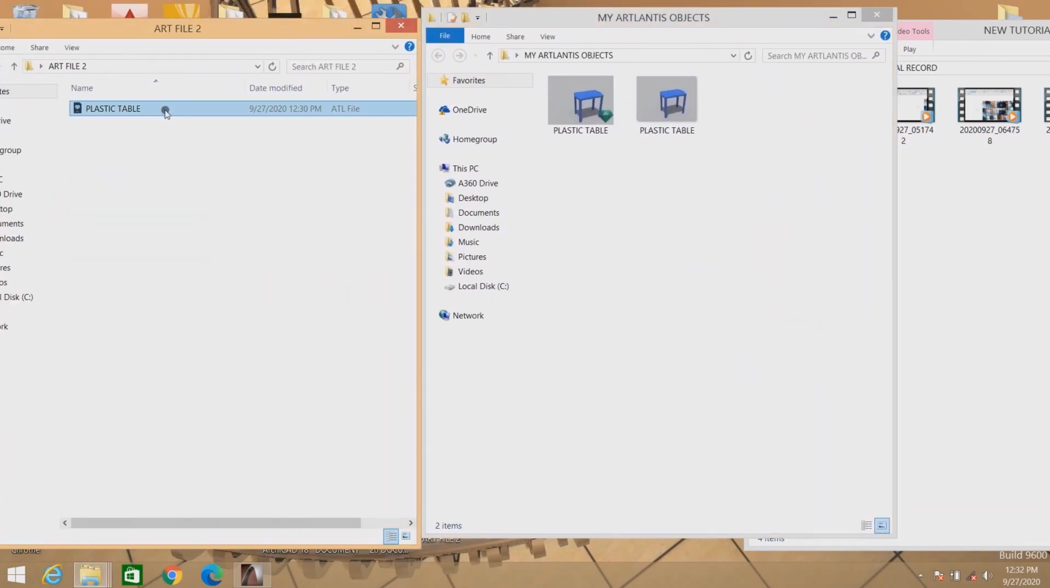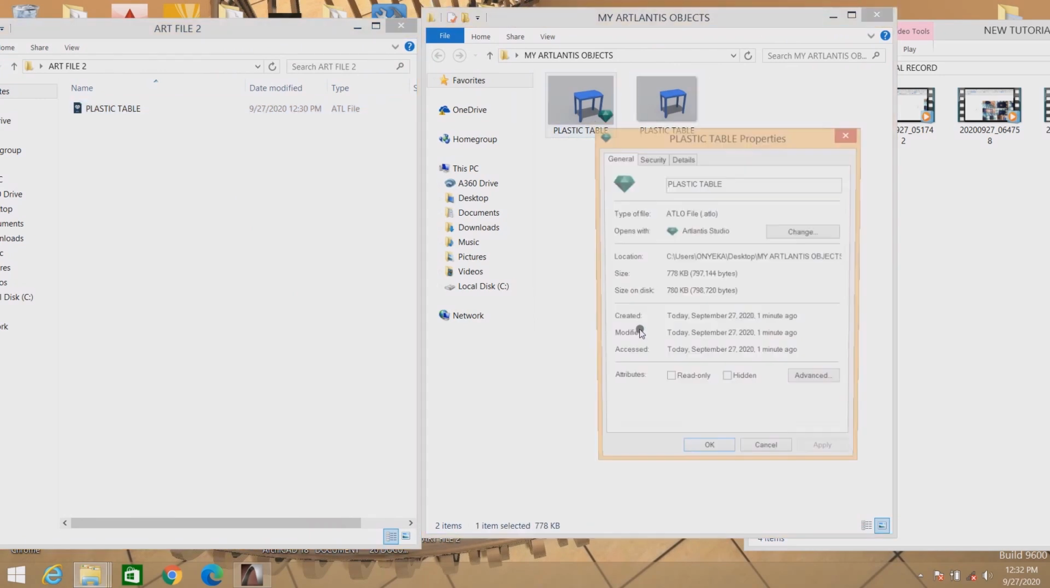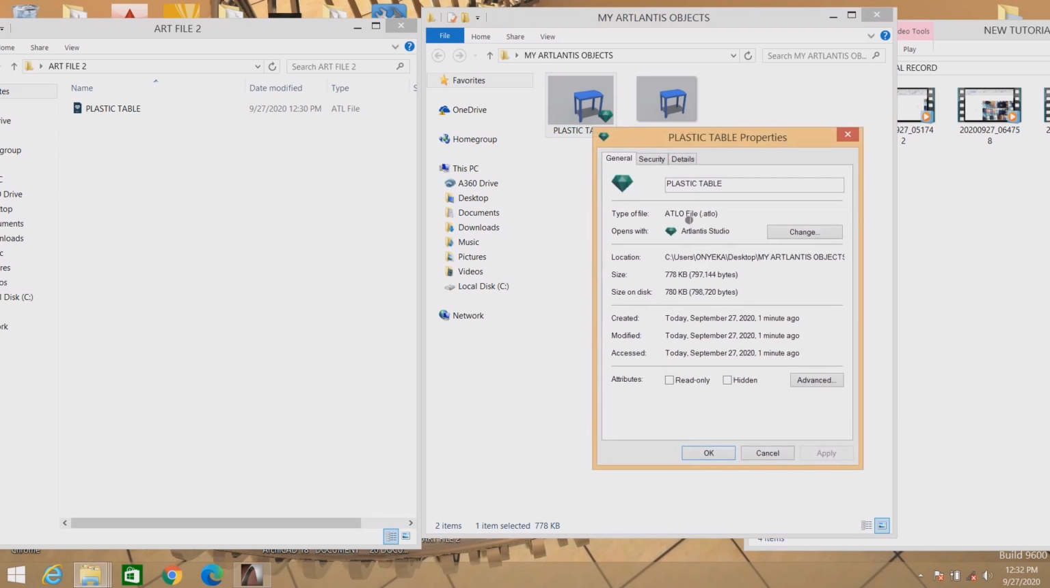Watch out for the difference between this. Do you see what this looks like? And do you see what this looks like? Now let's look for the file format, the properties. You see, ATLO, Artlantis object. It is now an object. You can add it to any drawing.